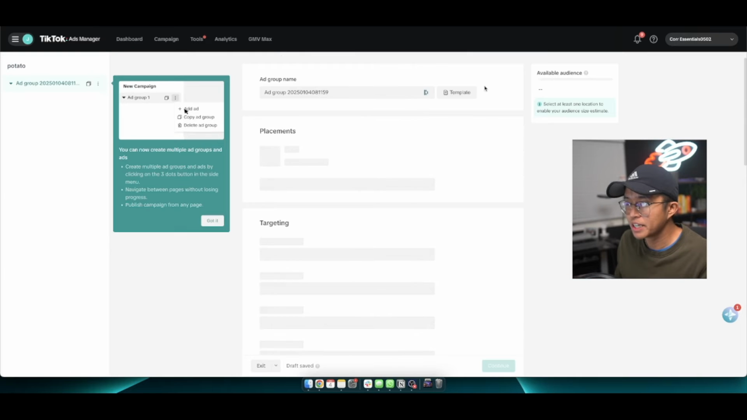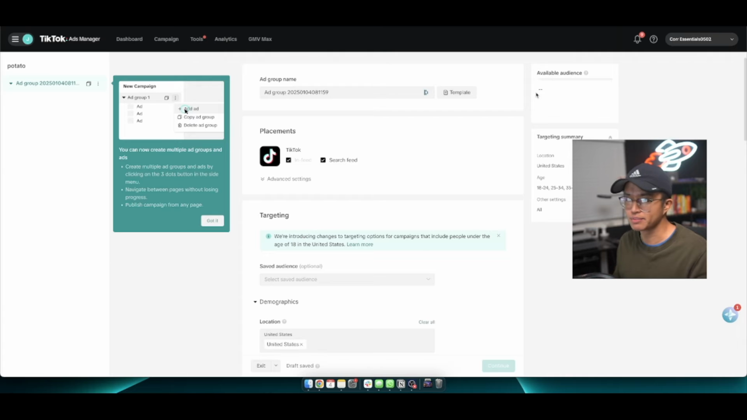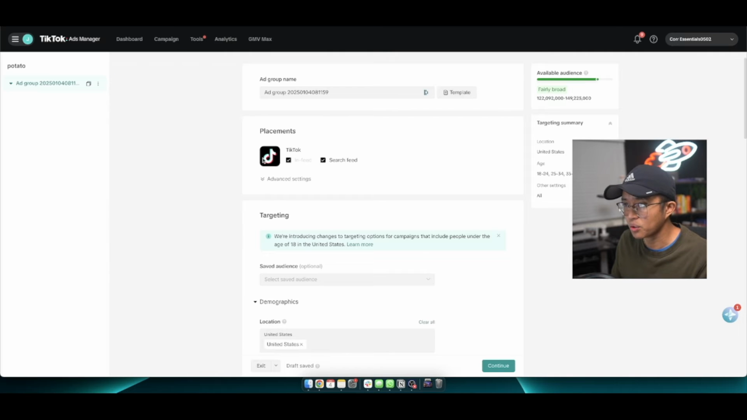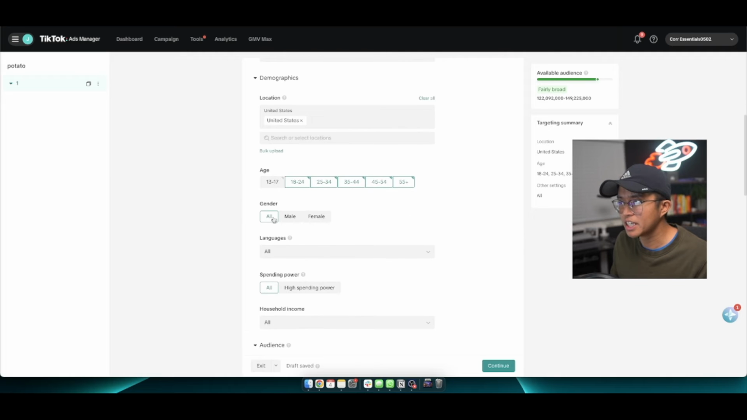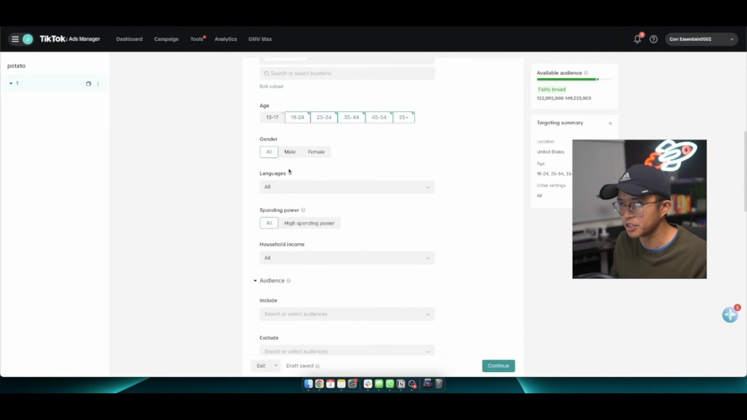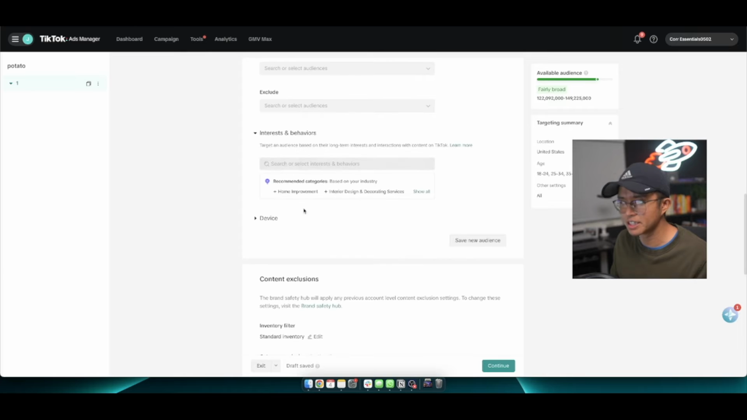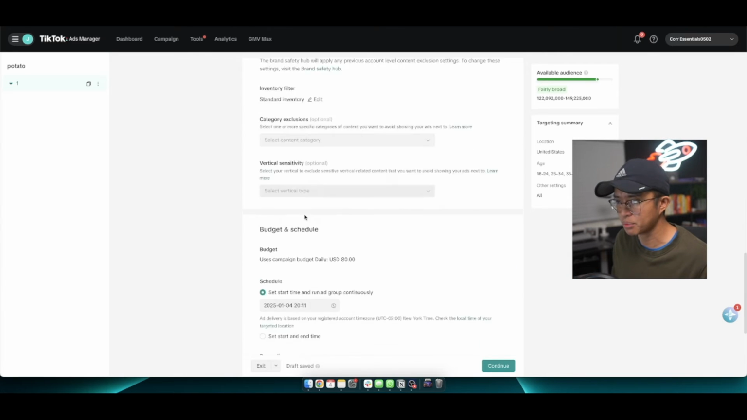Now for the ad group name, I usually just give it a number between 1, 2, 3, 4, and I just go in sequential order. So for this one, I'll just say 1, and then you're going to scroll down. I keep everything the same: the age groups, the gender, the spending power, everything is the same, just because I'm after followers so that I can qualify for the TikTok Shop affiliate program.